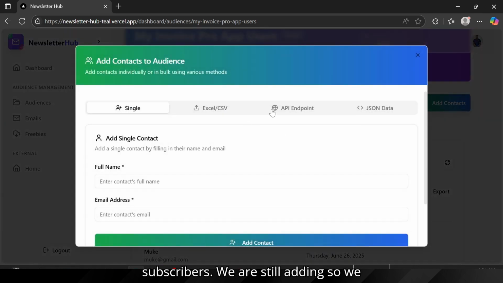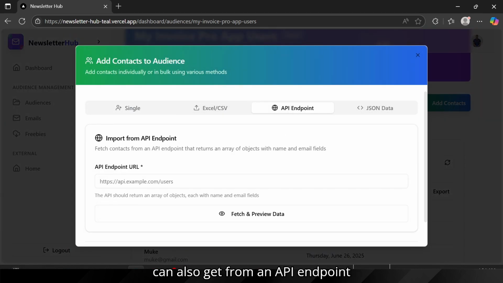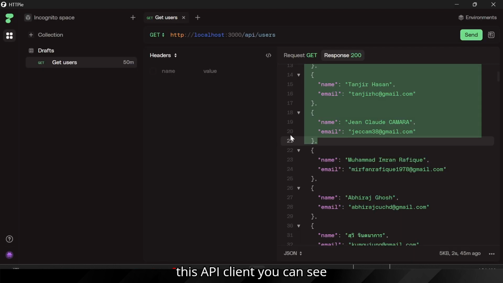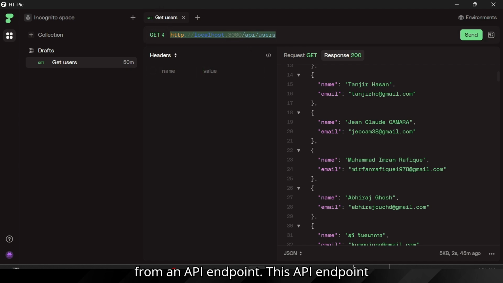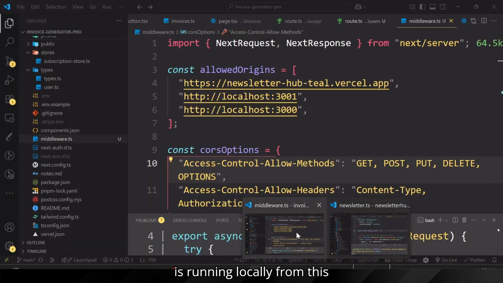We are still adding. We can also get contacts from an API endpoint, guys. This is so cool. Let me show you. If I go here, in this API client, you can see I have a list of users from an API endpoint. This API endpoint is running locally.